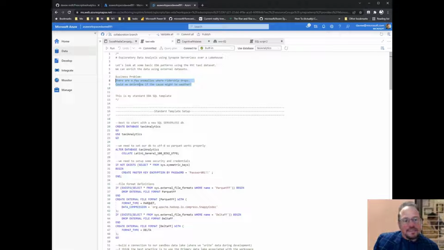Okay, so we want to say there's a few anomalies in our data where our ridership drops off if we're a taxi. And we want to figure out what could that cause be? Could it be weather? And then we're not really getting prescriptive yet. So we're not saying how do we solve a weather problem that causes ridership issues. But let's just start with basic analytics and not get too far in the weeds with it.